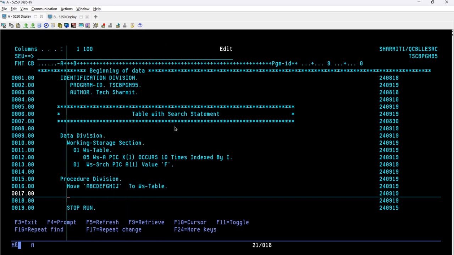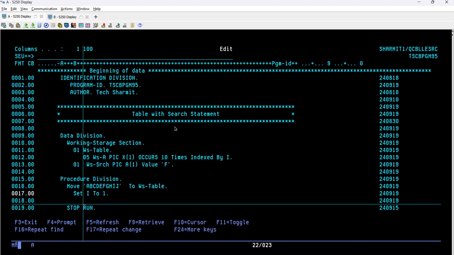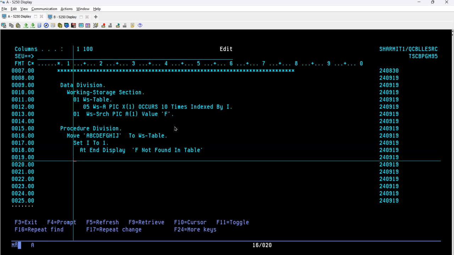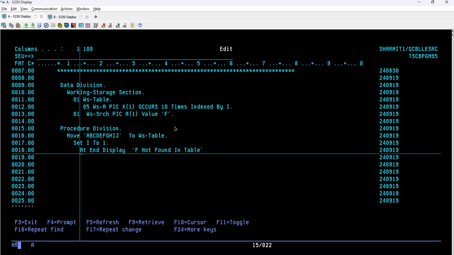After that we will write SET I to 1. Then we will write AT END and DISPLAY. I'll explain once it is written. Firstly, I'm just writing the code. So F not found in table. Then we will insert a few more lines because we need more space. So we just mentioned AT END DISPLAY F not found in table.